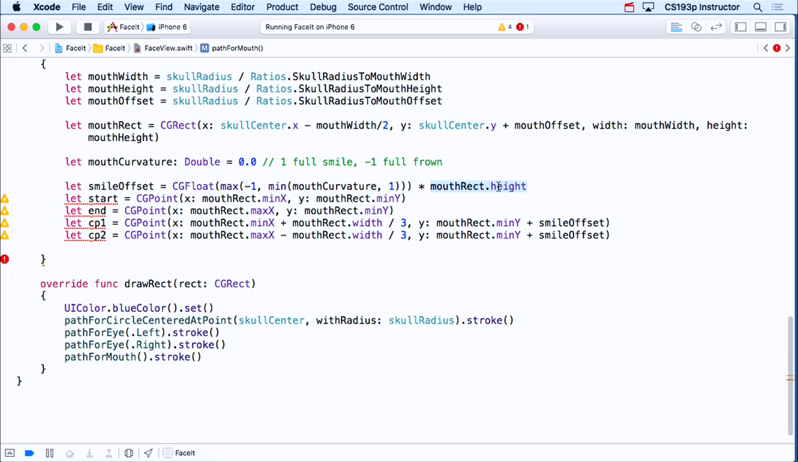Okay, that makes sense? All right, so here I'm going to start at the mouth's upper left. I'm going to end at the mouth upper right. Okay, my first control point is 1/3 of the way along the bottom, and the second control is 1/3 of the way from the other side. Okay, and on the bottom, wherever the smile offset puts it. Okay, so in a full smile, this is going to be along the bottom of the rect. It could be up above the rect. Okay, so I got that.